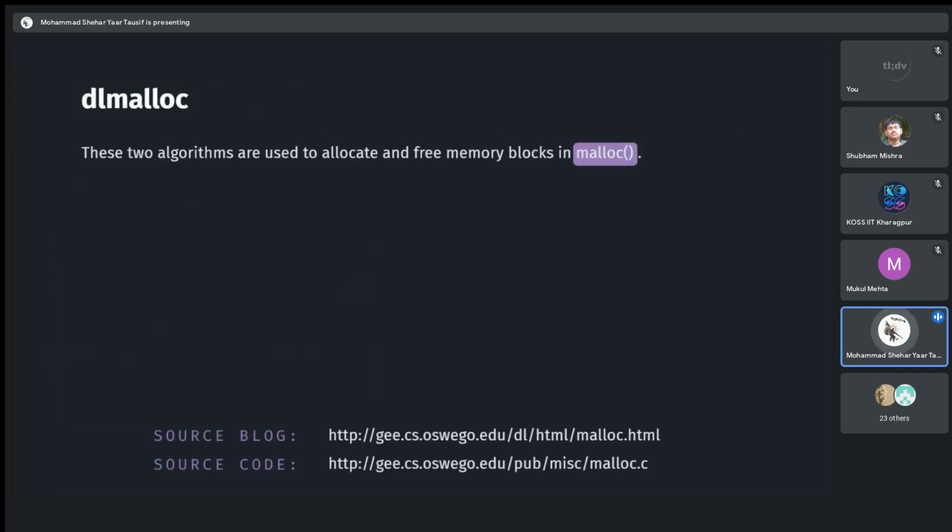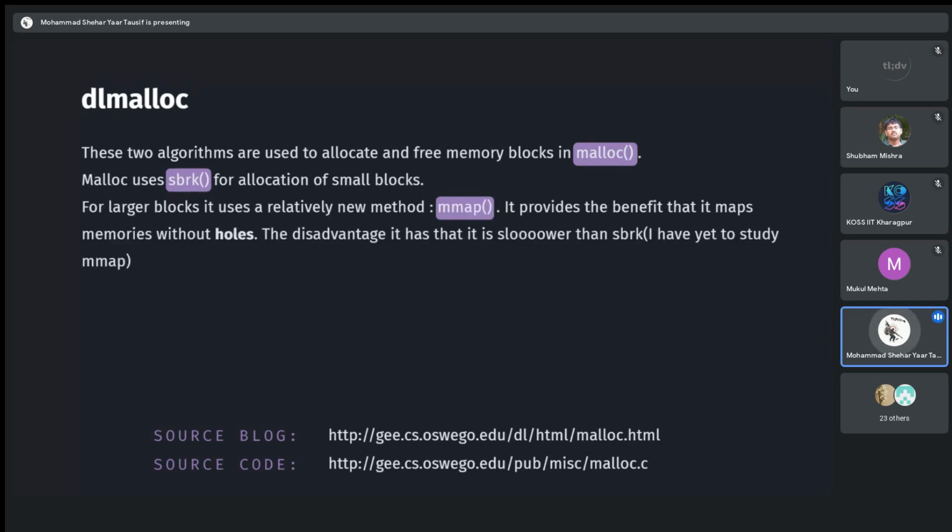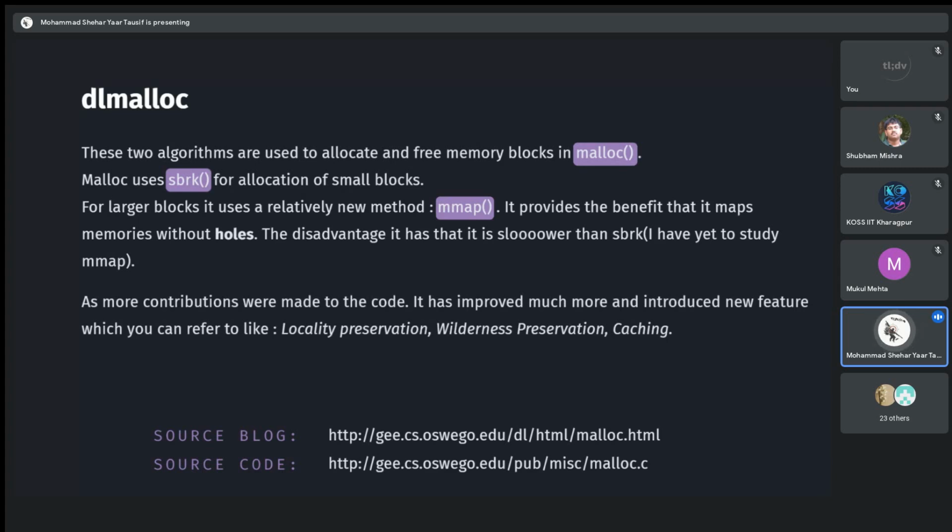So guys, these two algorithms are used to allocate and free memory blocks in malloc. Malloc uses sbrk, the one we discussed earlier, for the allocation of small blocks. But for larger blocks, it uses a new method, that is mmap or memory mapping. The benefit of memory mapping is that it maps the memory without holes. I cannot explain much about holes because I have not yet read about mmap, but I have heard about it, so I included it here. The only disadvantage is that it is much slower than sbrk. So dlmalloc only allocates large blocks with mmap.